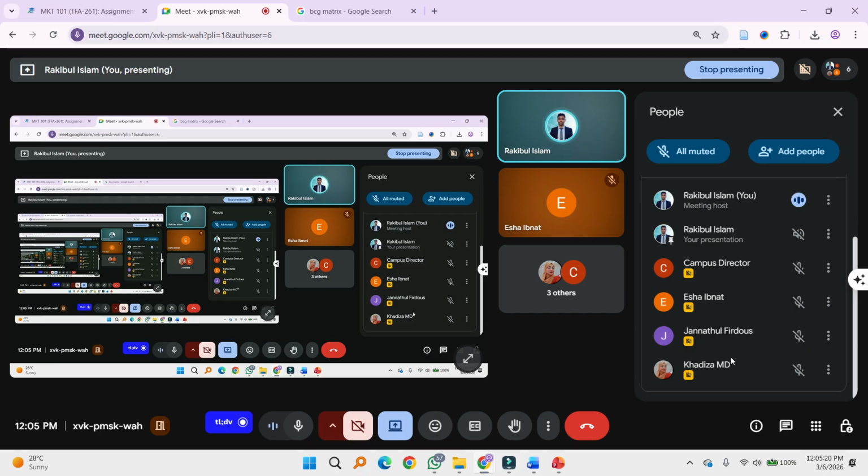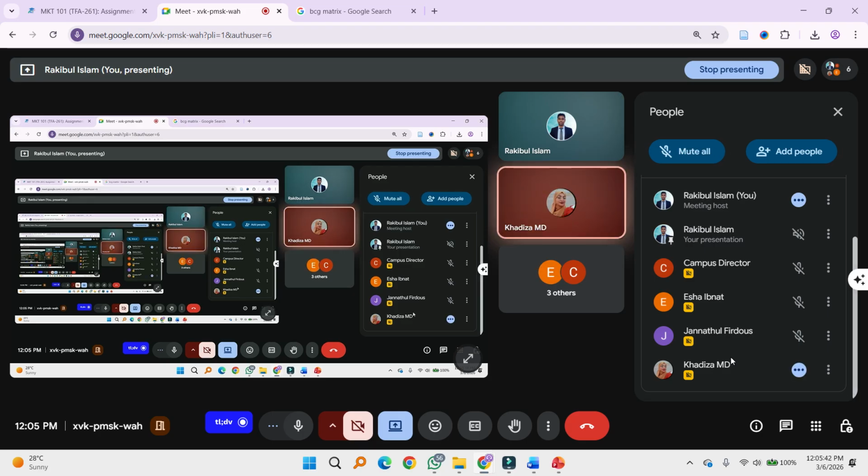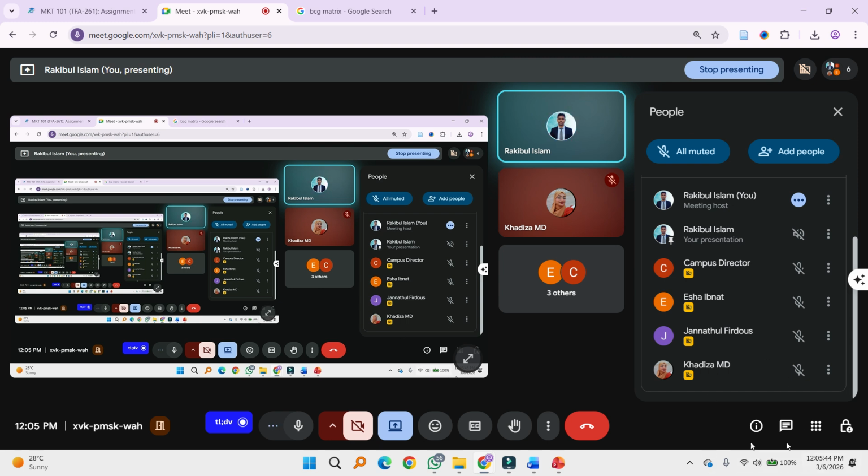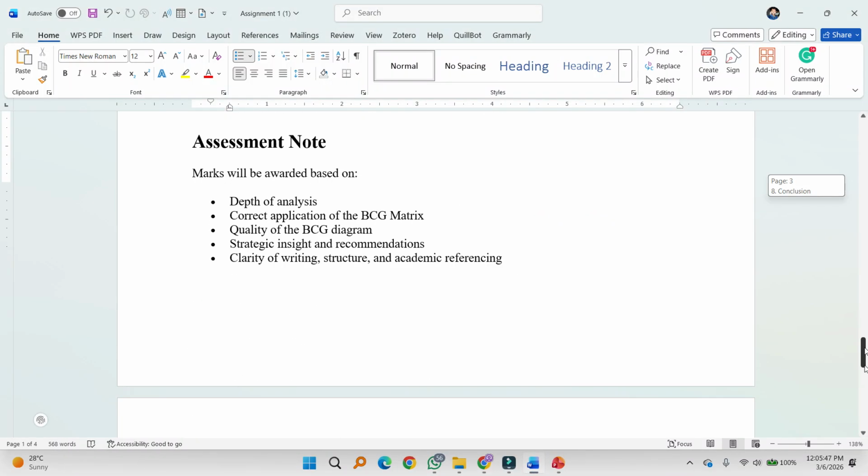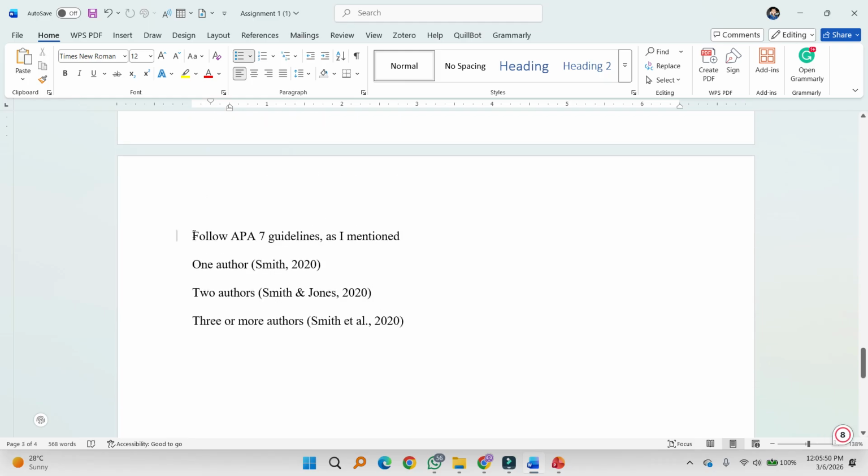If you don't have any questions, we will learn about the APA7 referencing style. Can I start the referencing style? Yes. Okay. So the referencing style has two parts: one is the in-text reference, and another is the referencing list.